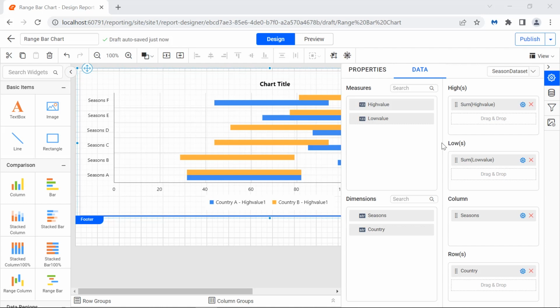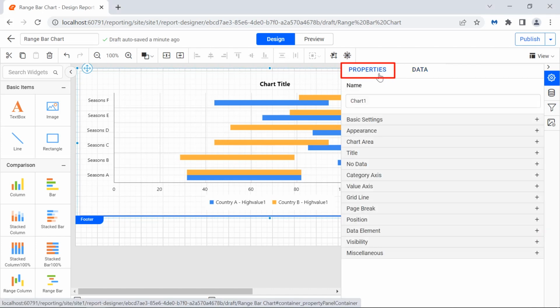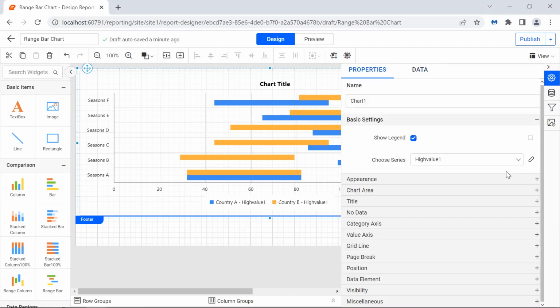Okay, now I plan to customize the chart to change its look and feel. For that, I need to customize a few of its properties. So, I open the Properties panel by clicking the Properties tab. First, I want to customize the text that is displayed in the tooltip of each range bar.